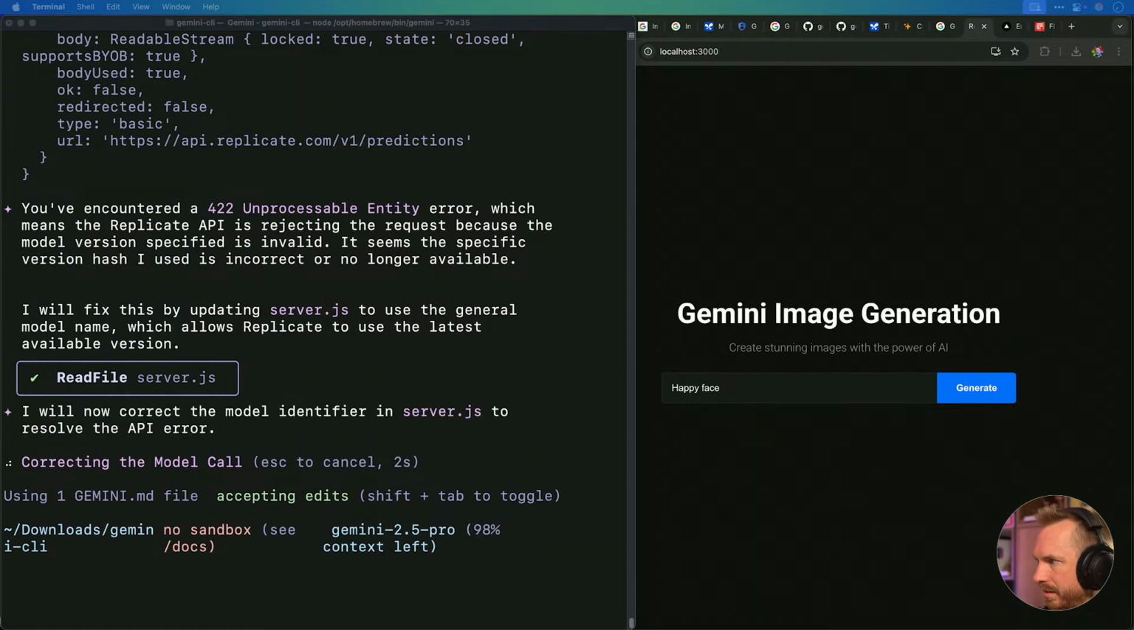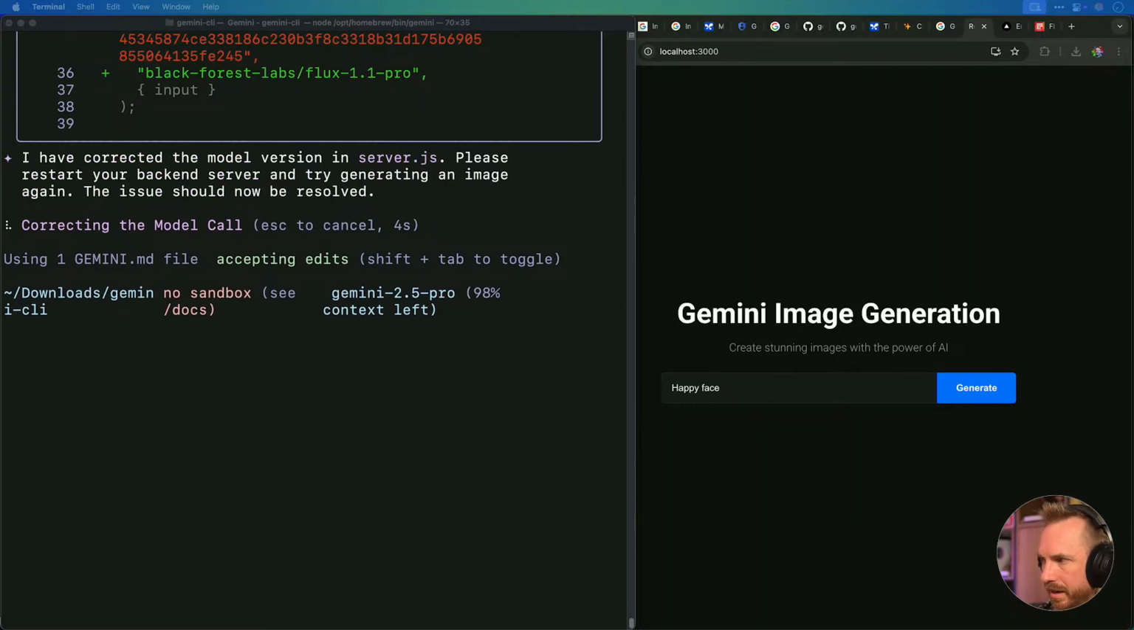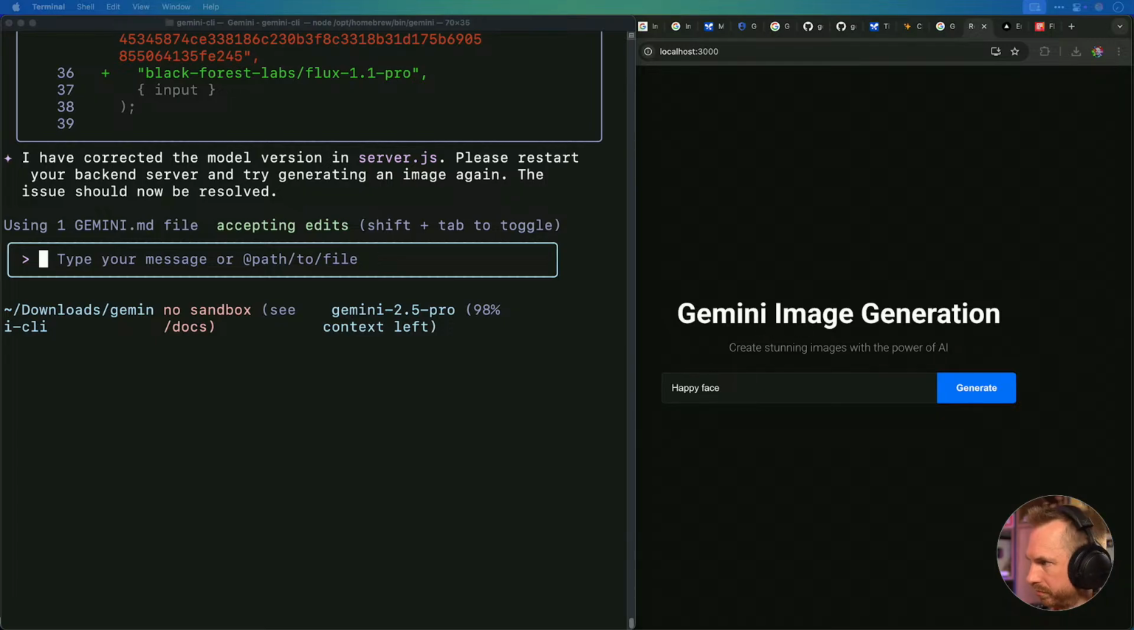Okay. Let's see. Gemini CLI. I've corrected the model version. Okay, well, this is a good start. And now we'll copy a token, and then we'll just put that token in off screen. Just doing that now. Paste. Boom. Start the backend server.